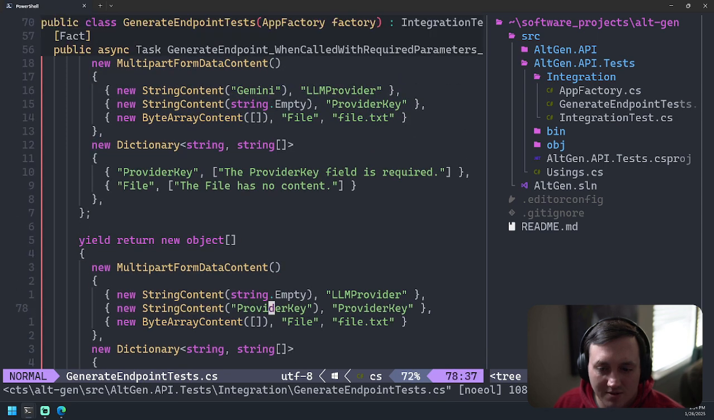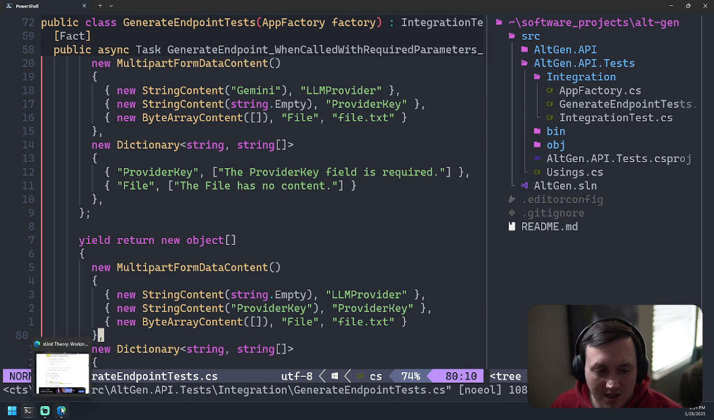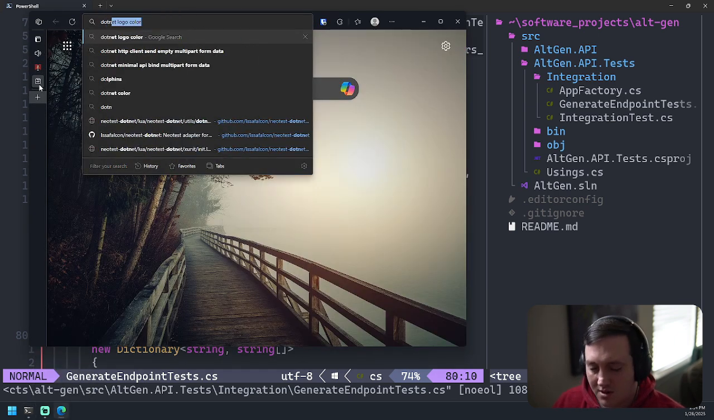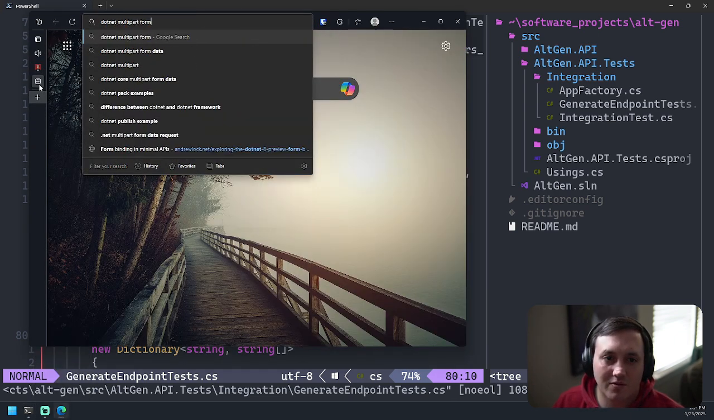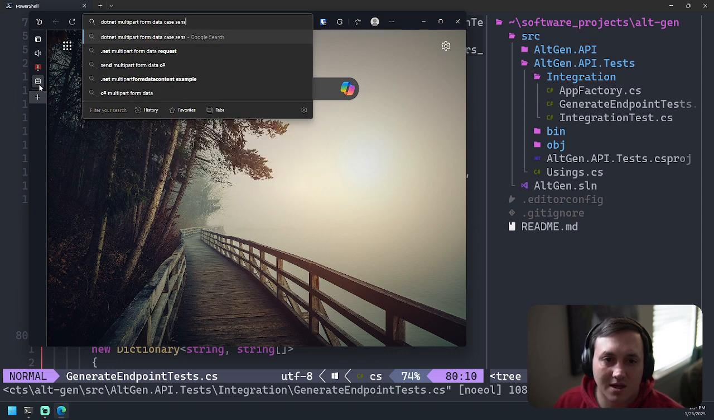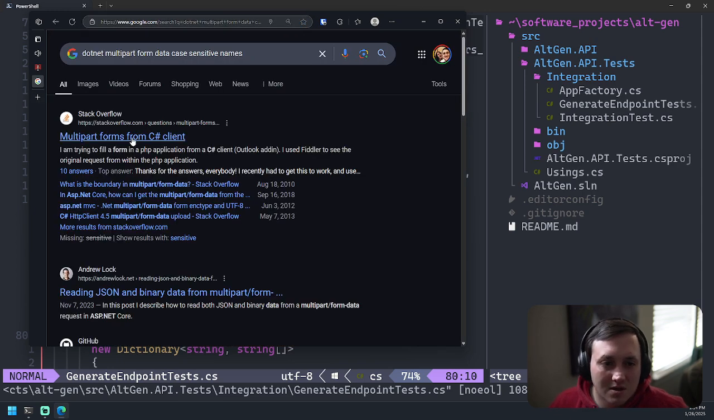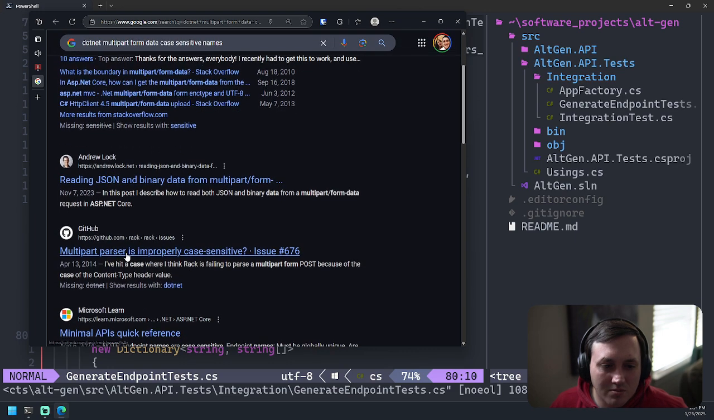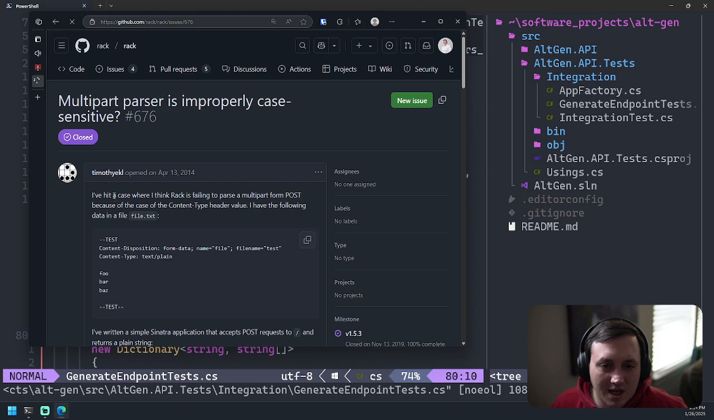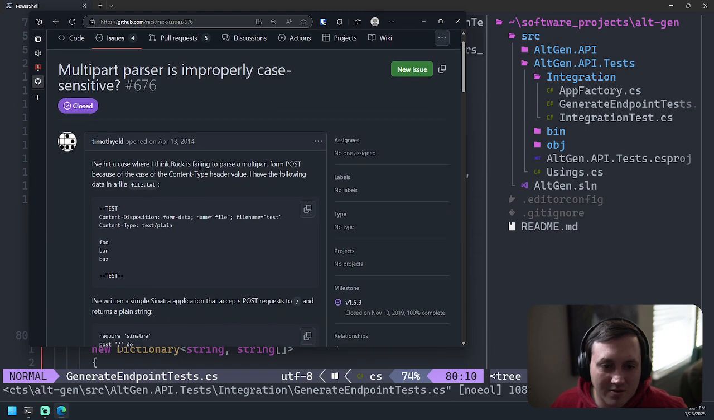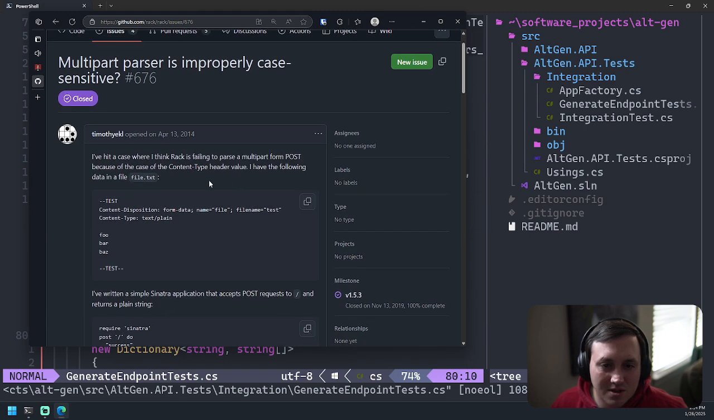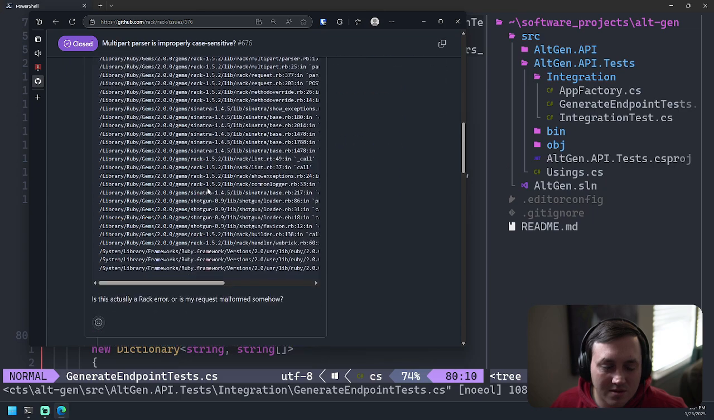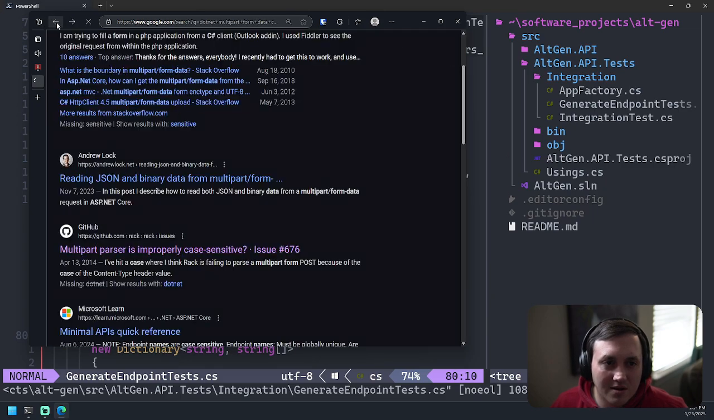I also think maybe I want these names. I wonder if these names are case sensitive. .NET multi-part form data case sensitive names. Multi-part parser is improperly case sensitive. I've hit a case where I think Rack is failing to parse. I have the value. That's not .NET.